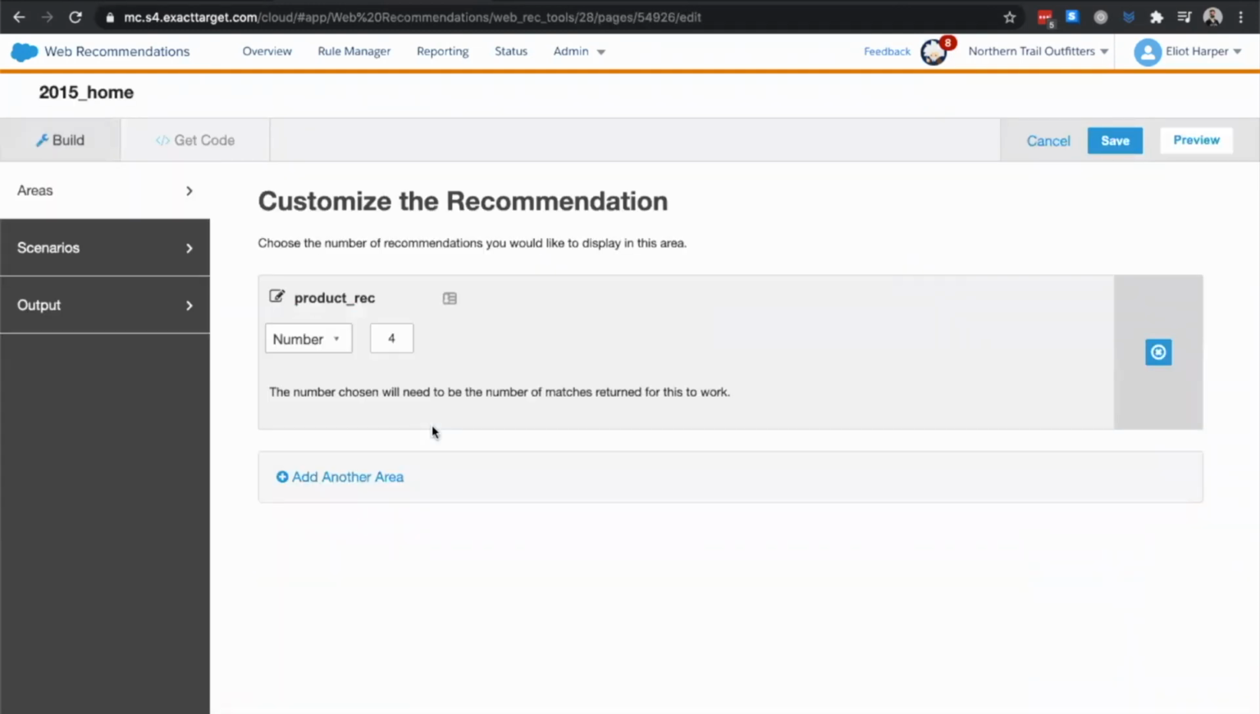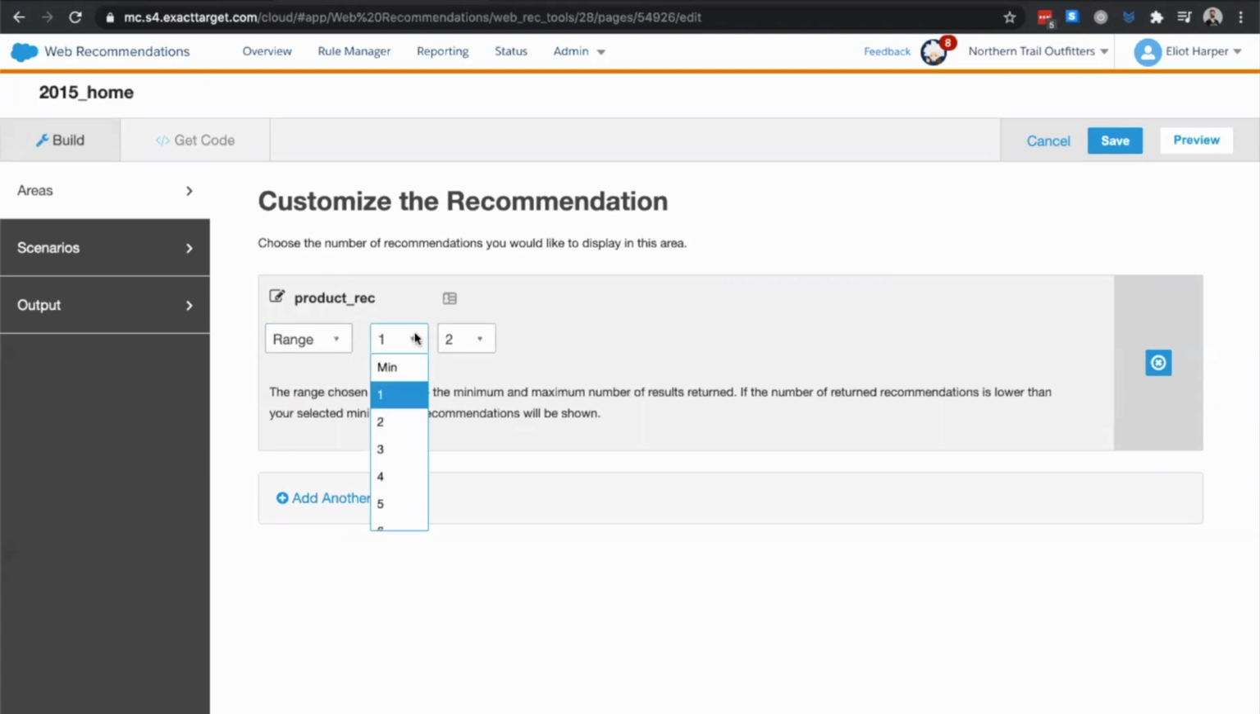Now, this Areas section that we see here includes the div ID value, in this case product rec, that we're using to inject recommendations on our website using JavaScript. We can also set the number of recommendations that we want to appear in this div, either to be a fixed number of products or even a range, say between 3 and 6.